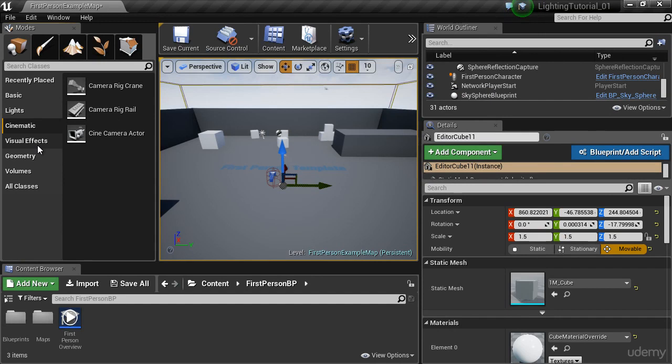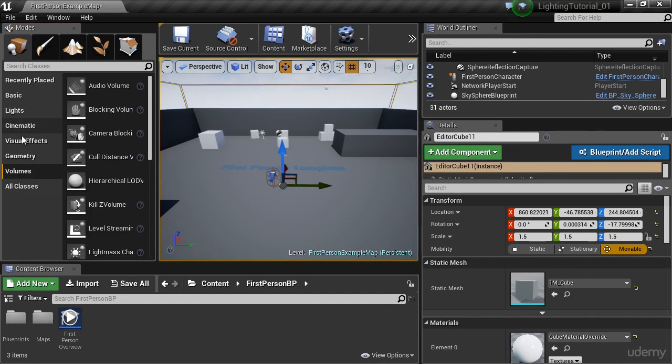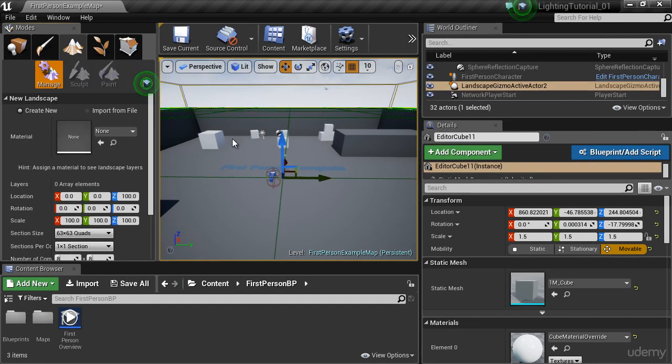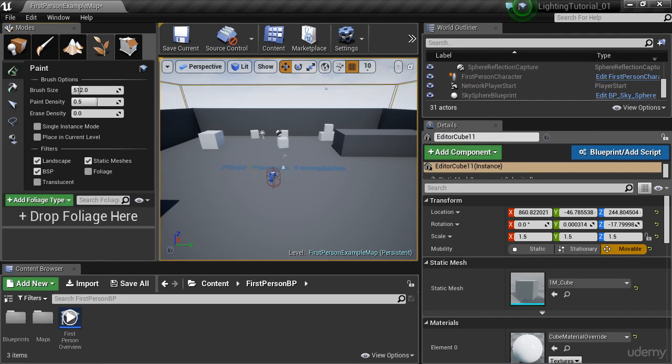Cinematic things for cameras, visual effects, geometry. It goes on and on. We have painting, vertex painting. If you don't know what that is, we could talk about it later, but probably not in this video. Landscape, so if we want to make mountains, terrains, we need to come here. Foliage tool, this is a way of applying objects to other meshes. It's very handy for placing it.